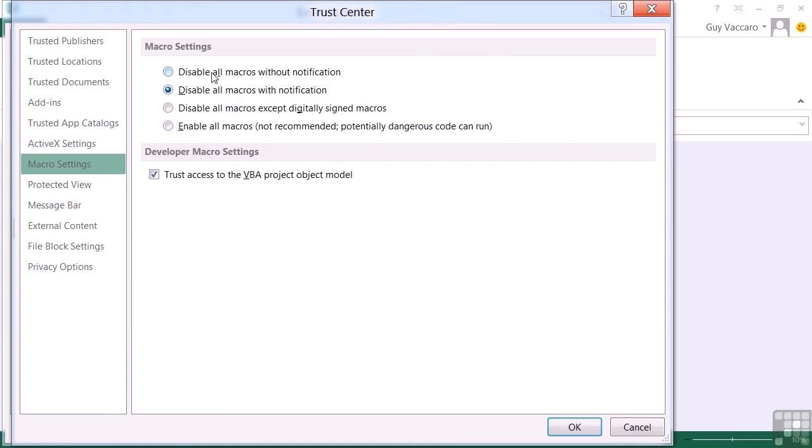And here are our macro settings. We can either disable all macros without notification. That way, if you open a macro file, the macros within it are disabled, but you're not told there's actually any in there. The default option, and probably the most recommended, is that all macros are disabled, but there is a notification to tell you that they're disabled, with an option to enable them.